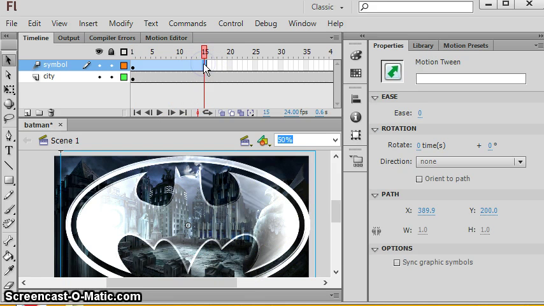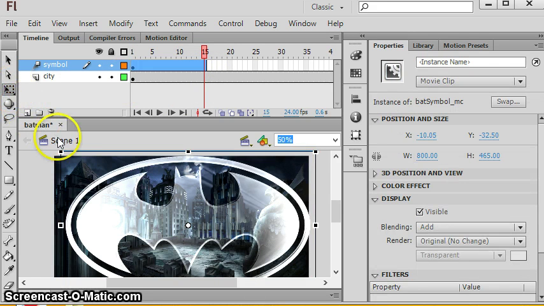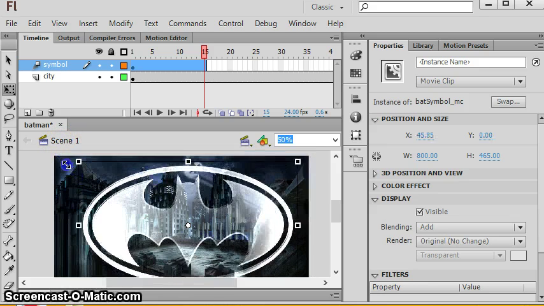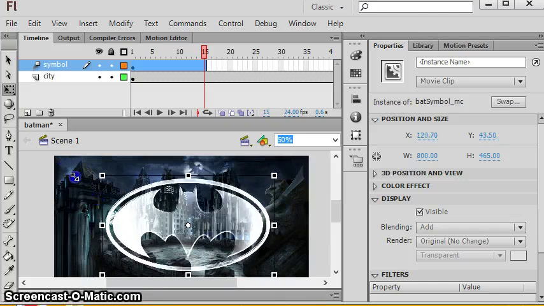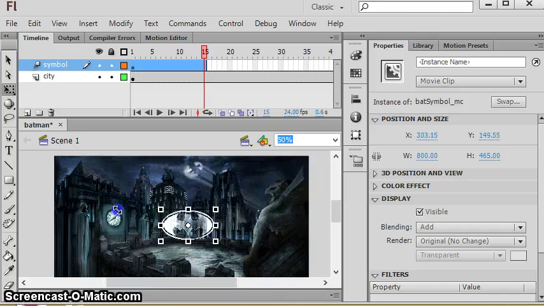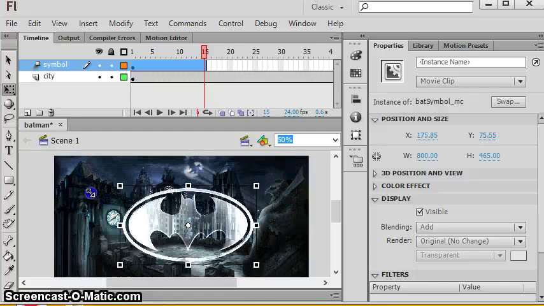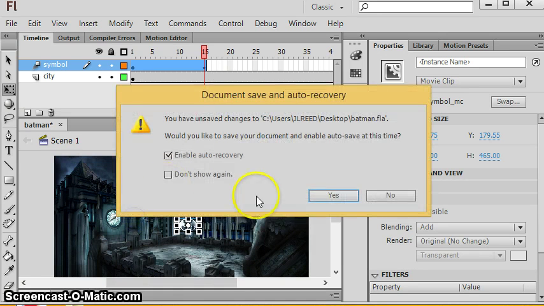I'm going to click on frame 15. I'm going to grab this free transform tool, and if you hold shift while you drag, it will preserve the relative dimensions of the box, so it doesn't get short and fat. I am going to drag this around until about right there.